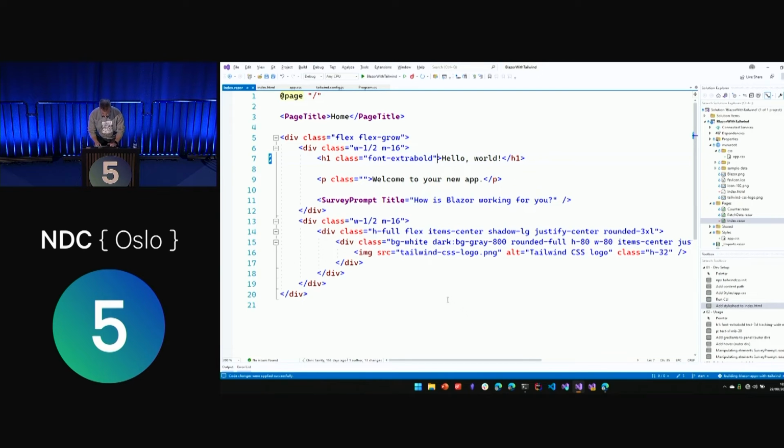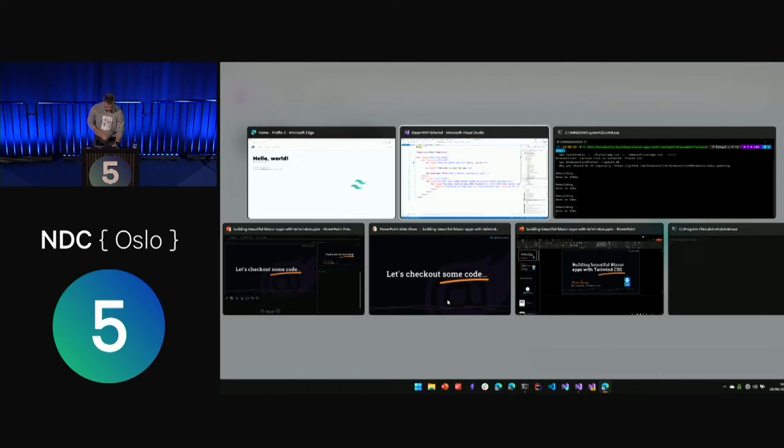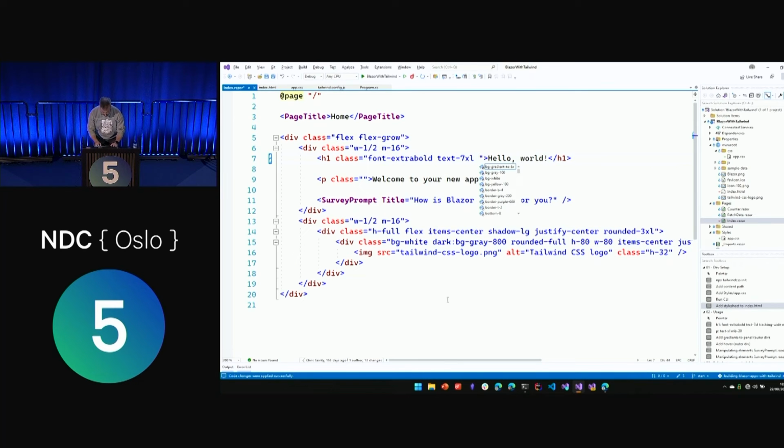So let's try and make it a bit bigger. So we can say, well, let's make the text 7XL, so much, much bigger. Okay, cool. Now we've got something that looks far more like a header than it did before. So lastly, we'll put the tracking as wide, which will just space the letters out a little bit.